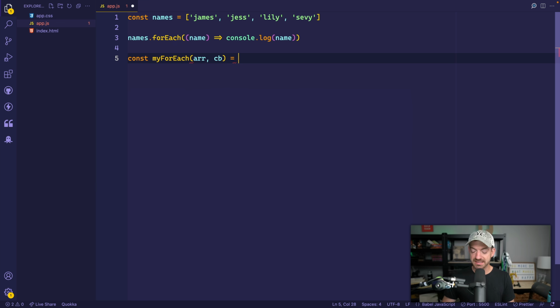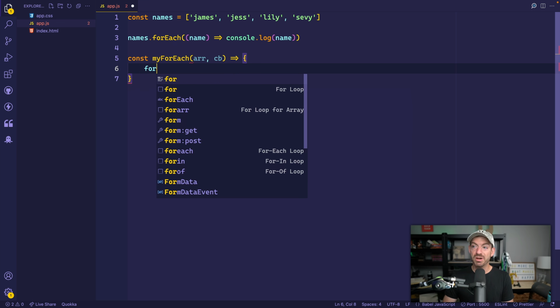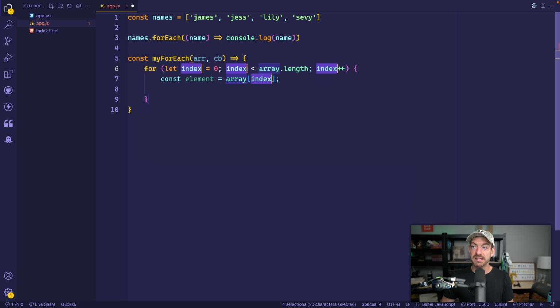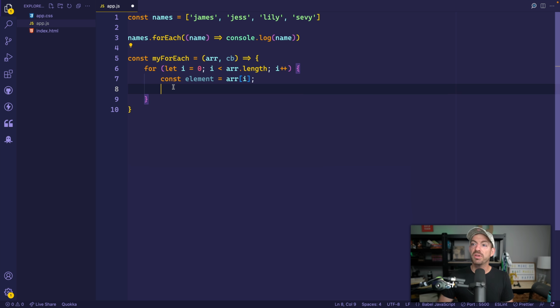Often you'll see that listed as a parameter as CB. All right, so what are we gonna do in here? Well, we're gonna do a basic for loop through an array. So I've got a little snippet that'll help, but this will iterate through each item in the array. It'll get each element. And then with that element, and we're missing an equals up here, what we're gonna do is call that callback function.